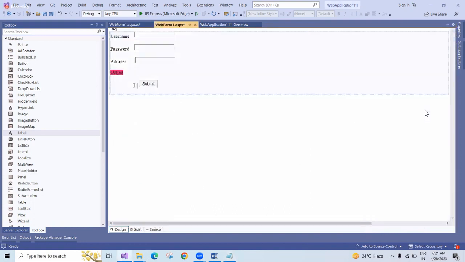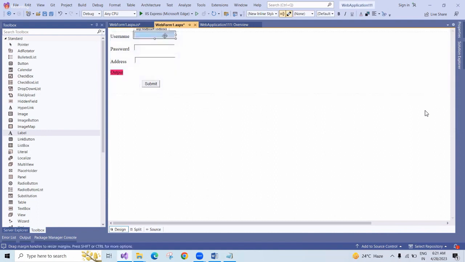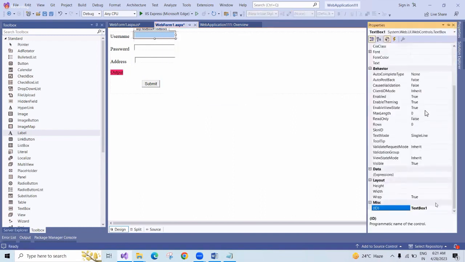But anyway, how do we identify a control? It means the same here, text box 1.